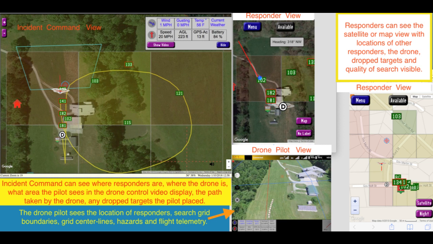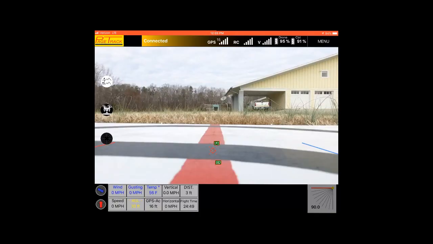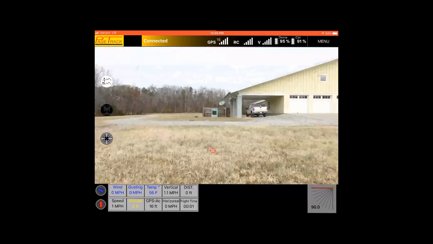Overall, the three types of participants in the incident share information in an intuitive way. Incident Command can manage the scene even though participants are scattered about and not visible from the command post. Let's look at the video showing what the drone operator and Incident Command see. Here we see what the drone pilot sees. This is an app running on an iPad connected to a DJI Phantom P3.